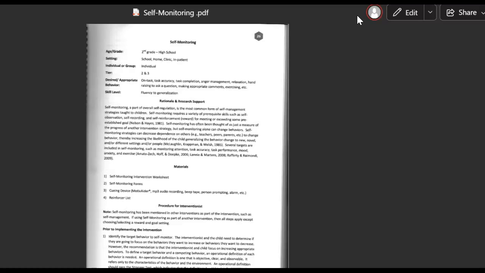Self-monitoring strategies can decrease dependence on others like teachers, peers, and parents to change behavior, thereby increasing the likelihood of the child generalizing the behavior to new, novel, and or different settings and or people. Several targets are included in self-monitoring, such as monitoring their attention, their task accuracy, their task performance, mood, anxiety. So you can see here that the materials are a self-monitoring intervention worksheet, self-monitoring forms, and then a cueing device.